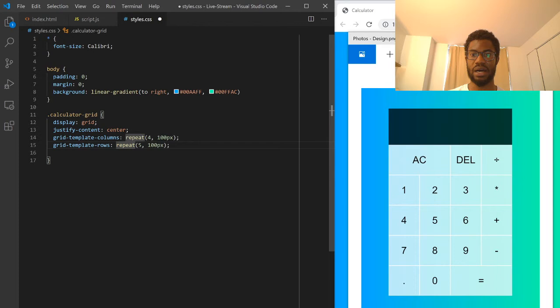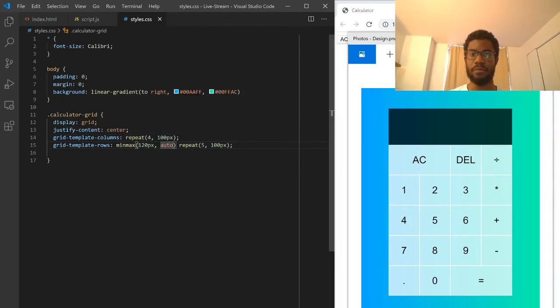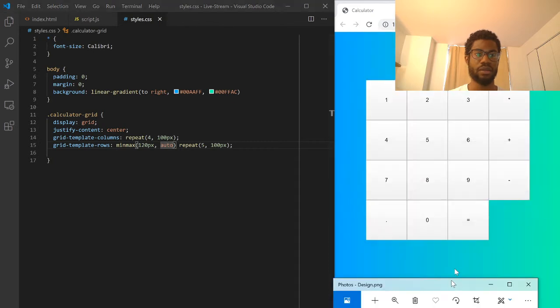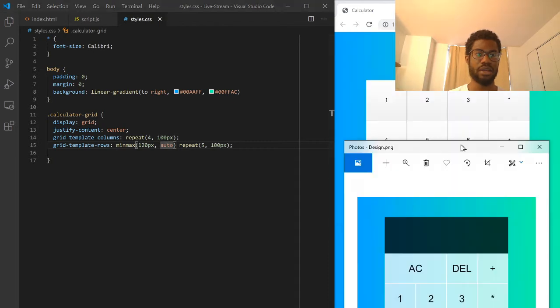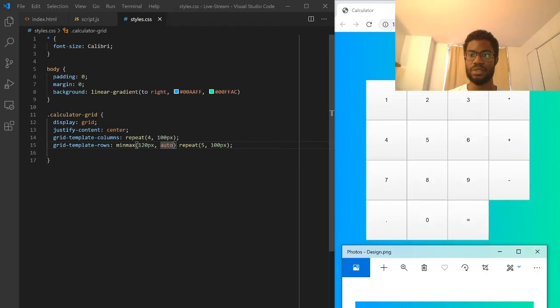And we start with a new row that's going to be in a range. We can do that pretty easily with the min-max function. The minimum it's going to be is 120 pixels, and the maximum it can be is however much space we can take up, which is what this nice little auto thing does for us. Okay, this is getting good. I'm liking this. There's probably more we can do here, but for now, I'm liking that.